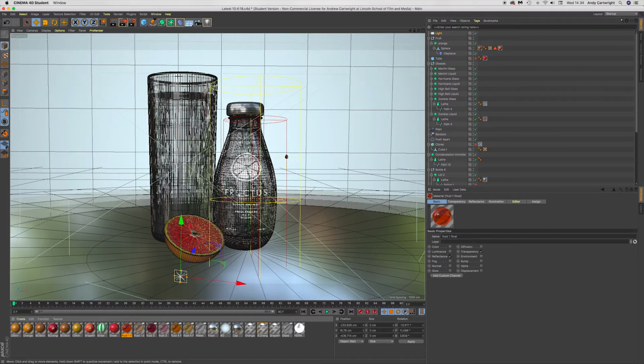So maybe it's just a matter of playing around with the colours of the liquids, the absorption distances, etc., and then just adding that ice cube in the glass. But for now, I think this is going to wrap up for this week's update.